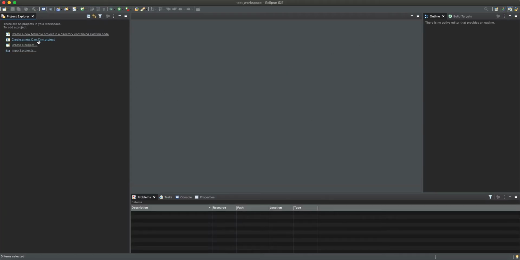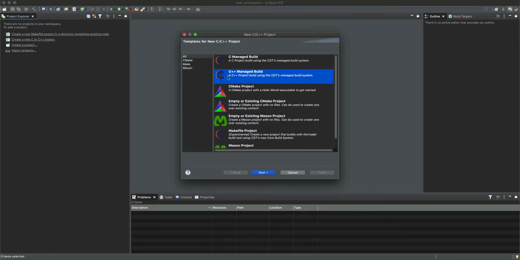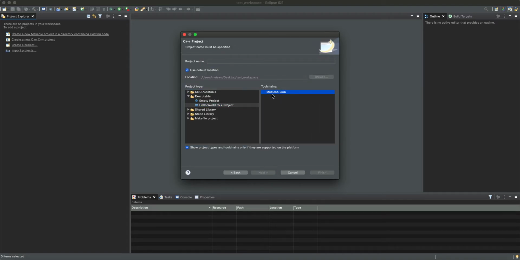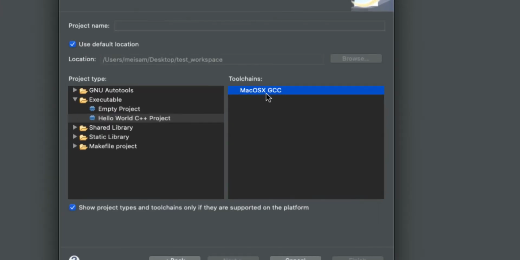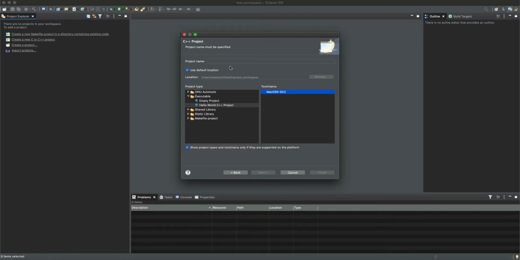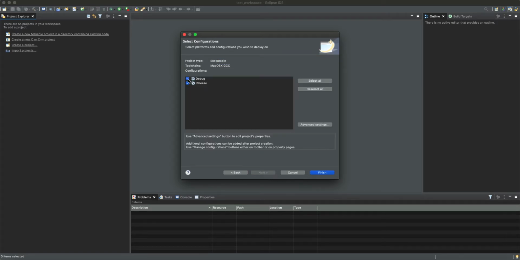So create a new C or C++ project. I'm going to create a C++ project and ask Eclipse to manage the build for me, and then a Hello World. And as you can see, it automatically detected that I have the macOS X GCC toolchain. Let's call it operator overloading CPP in C++. So next, and then I'm just going to compile in release mode.